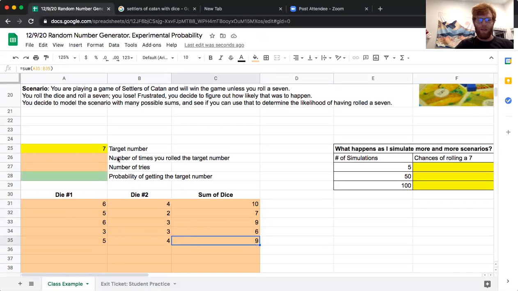Okay, so let's see what's happening here. I want to find the probability of getting the target number, which again was a 7. You'll see as I start to input numbers, these are going to change. That's okay. They're still going to be random. So the number of times that I rolled the target number, well, that's like what we did yesterday. That involves the COUNTIFS statement.